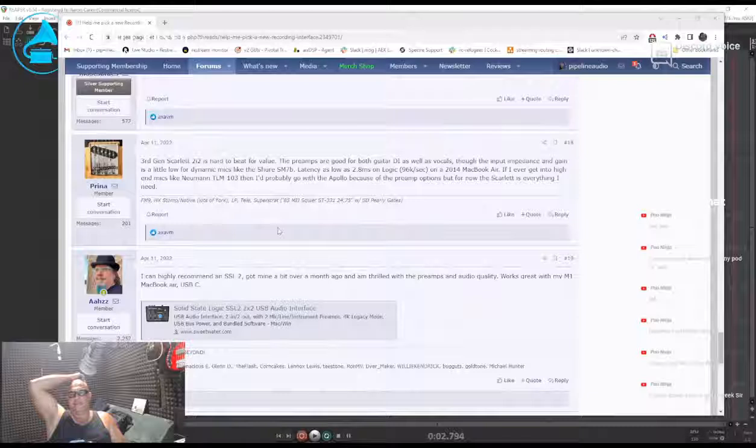I guarantee you that the Apollo is not going to have noticeably better mic preamps than the Scarlett. Get out of here. And the SM7 is a low gain mic no matter what. Anyway, doesn't really matter what the impedance is.